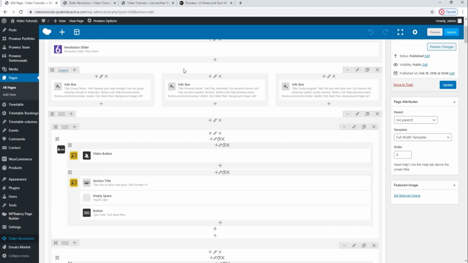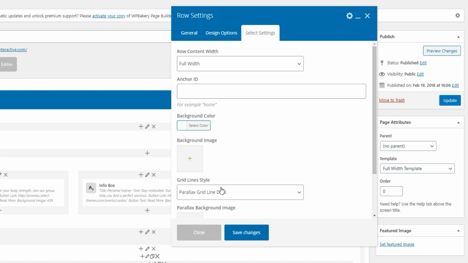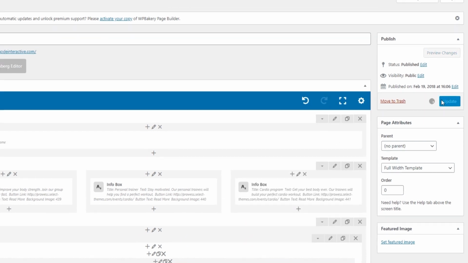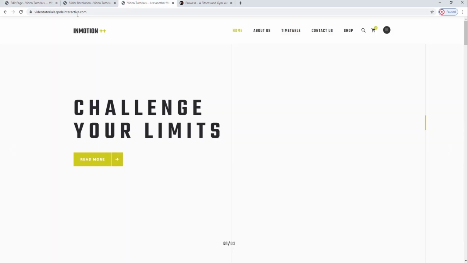You can remove them by navigating to Row Settings. Click on Select Settings tab and choose No Grid Lines in the drop-down menu under Grid Lines Style. We don't need these lines since our slider will have a background, so they wouldn't even be visible. Now let's save changes, update, and refresh our live site to see if the edits are here.